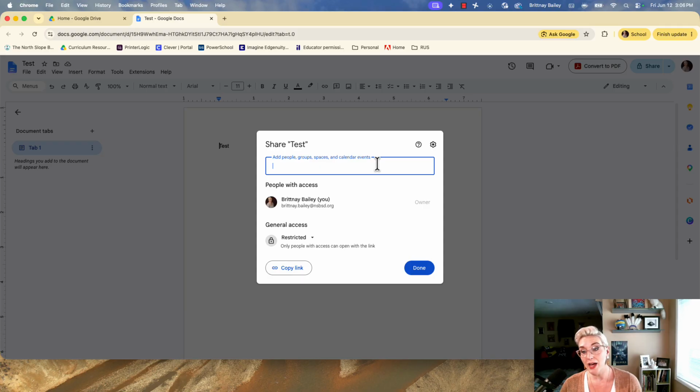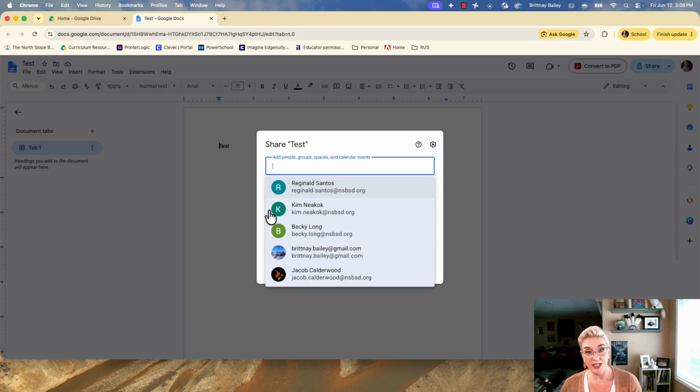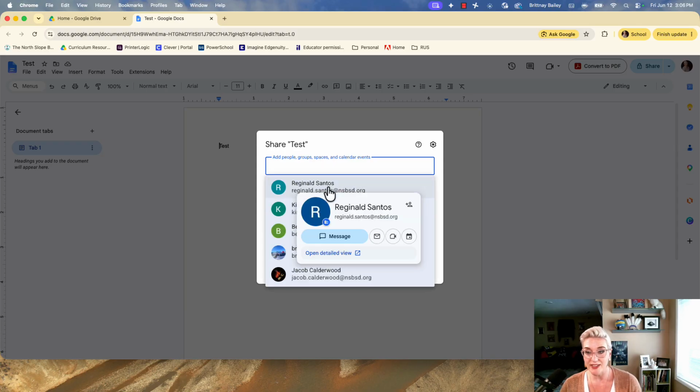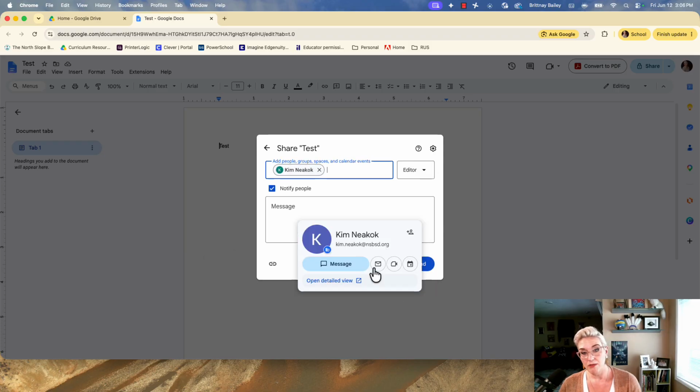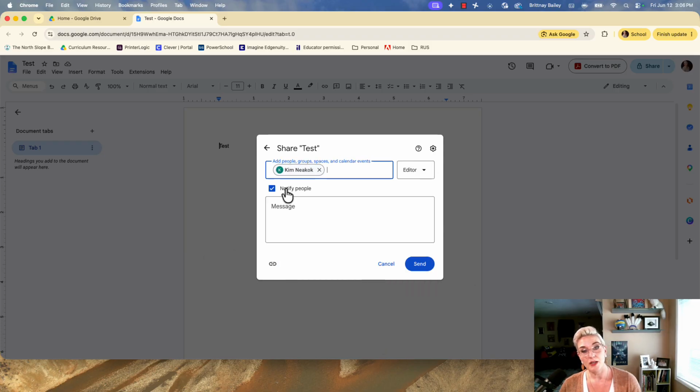And I can either add people specifically. So maybe I only want Reggie to have access to this. I only want Kim to see this. So I can click them and whoop, there we go. And click send. Having notify people selected means that they're going to send an email out to them so that they know they have access now.